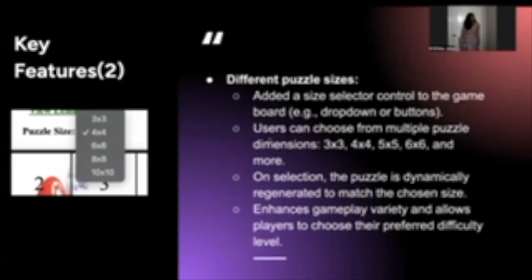Another exciting enhancement we have implemented is the ability for players to select different puzzle sizes. We've added a simple and intuitive size selector as a drop-down menu right on the game board interface. This lets users choose from a range of puzzle dimensions: 3 by 3, 4 by 4, 5 by 5, 6 by 6, and beyond. Once a size is selected, the puzzle dynamically regenerates to fit the chosen dimension, instantly adjusting the challenge level.